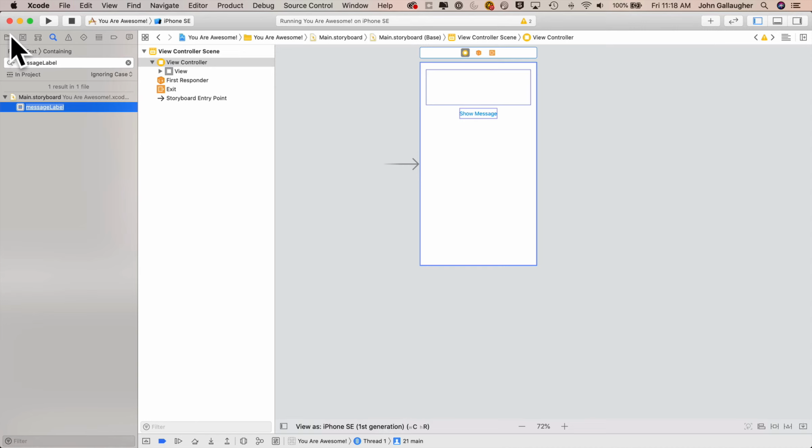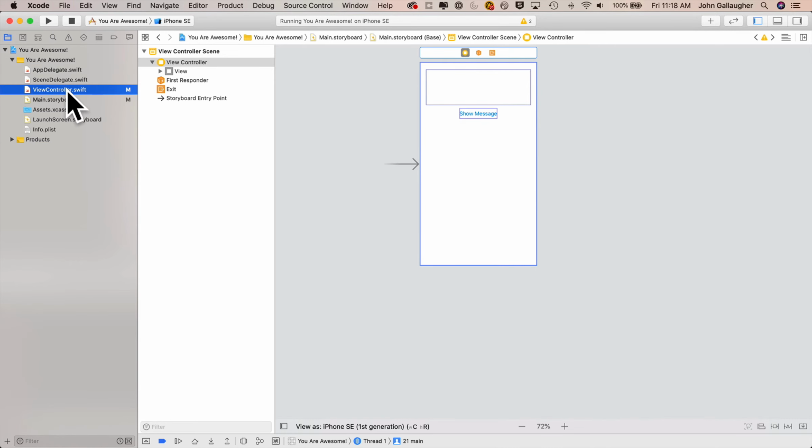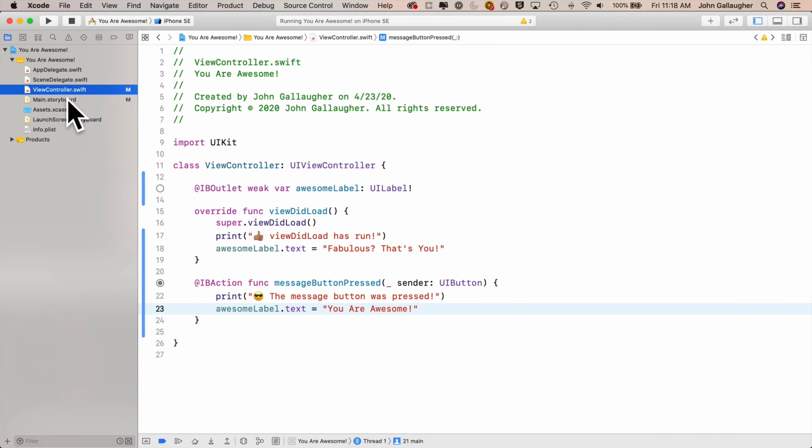Now to do that, we'll get into the project navigator, so we want to click on the icon in the upper left-hand corner of Xcode that looks like a little file folder. Now we're in the project navigator. I'm going to click on ViewController.swift, then hold down my Option key, and while doing that, I'll click on Main Storyboard.